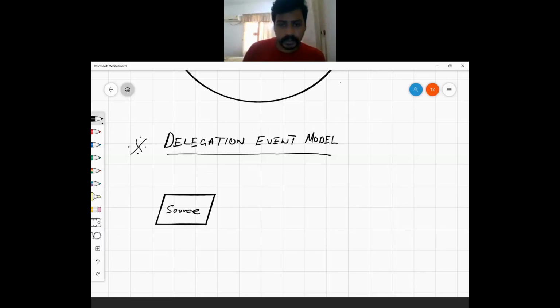Sources are things that can generate events. The source generates events. Sources can be, for example, your applet screen, or a button.